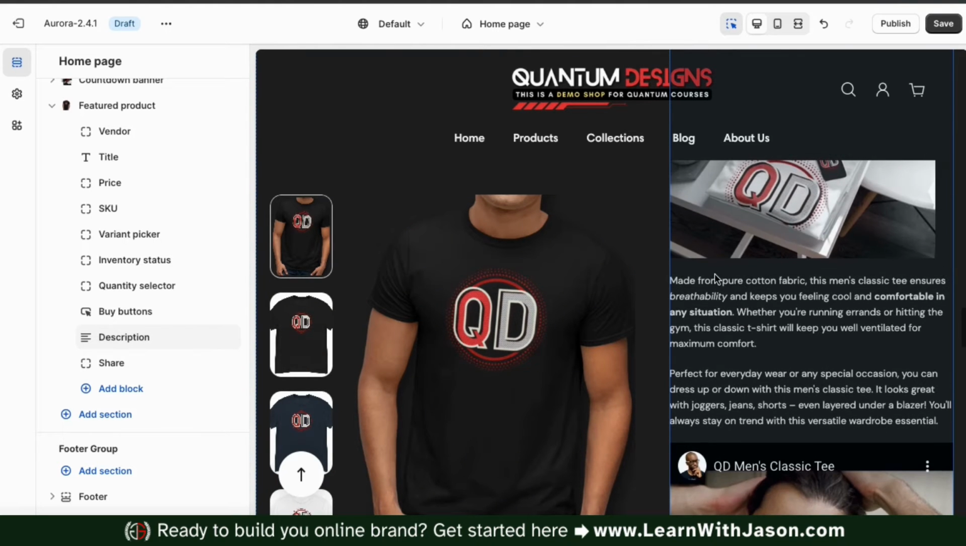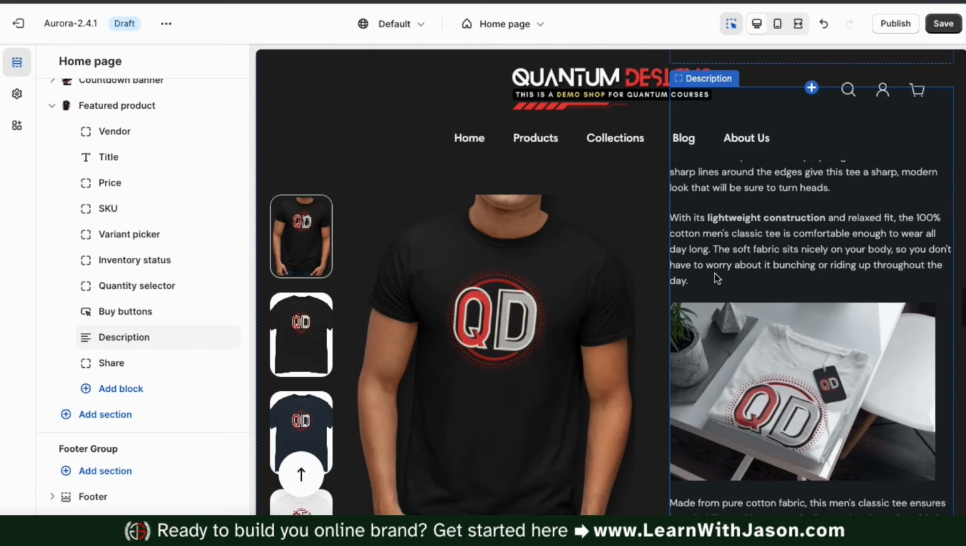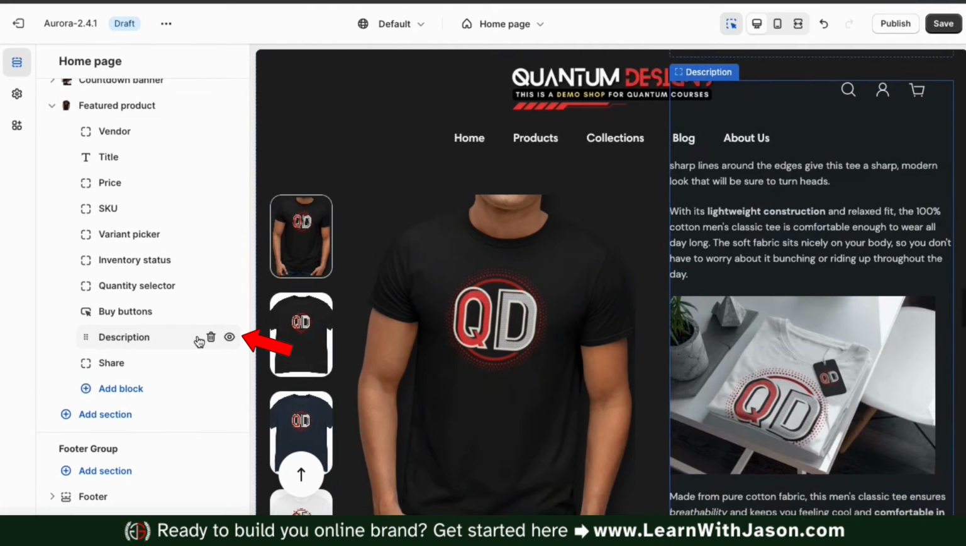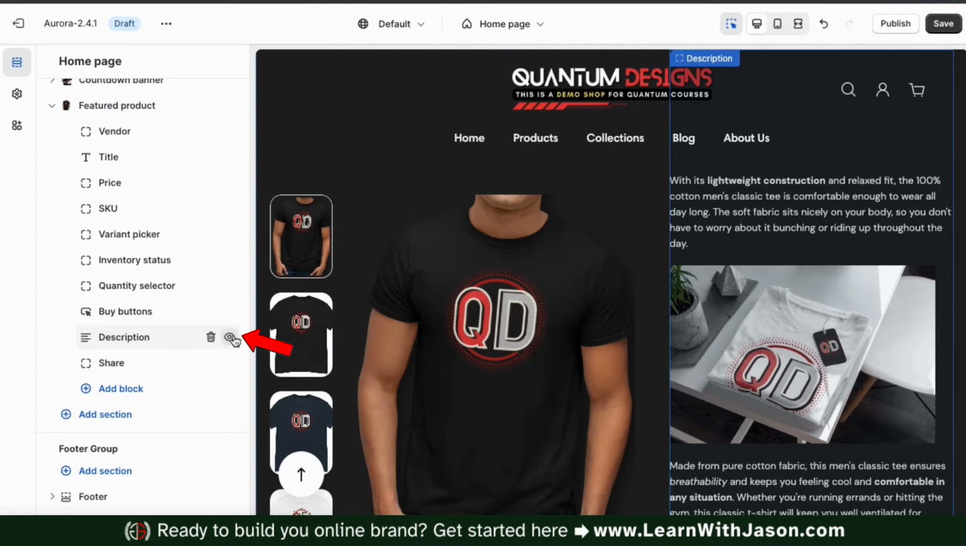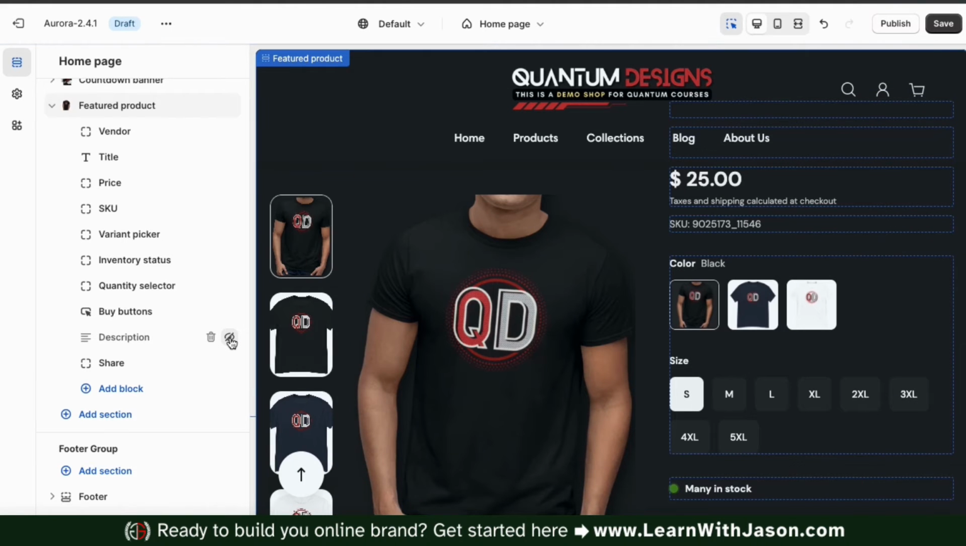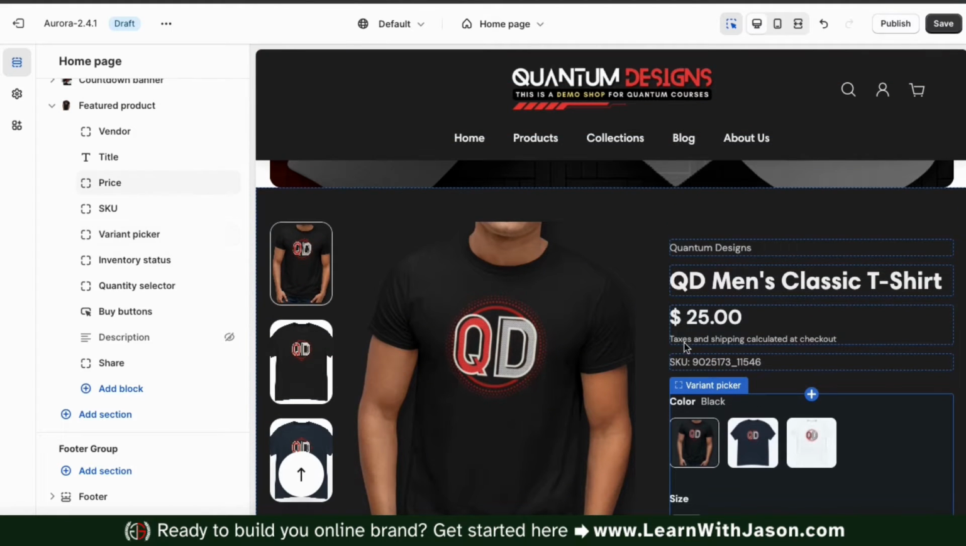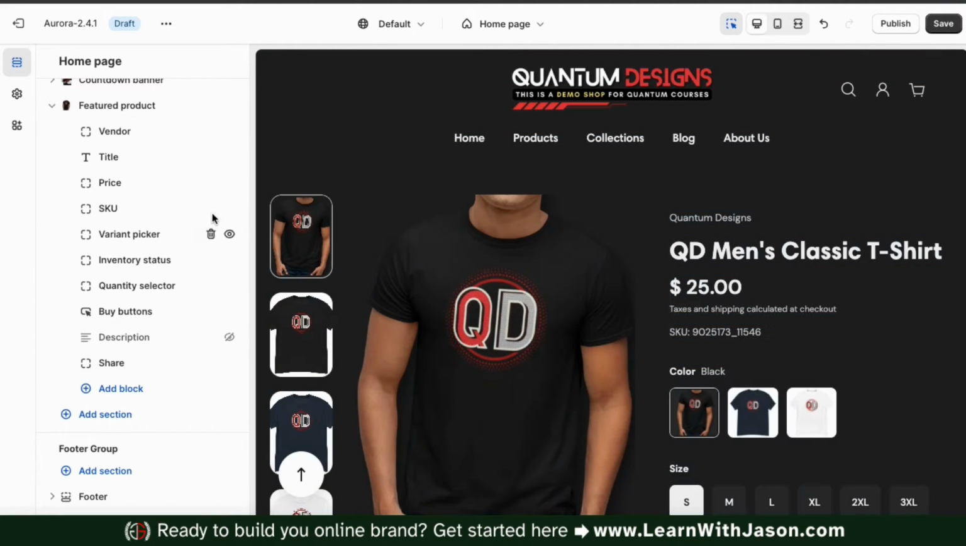But for the featured product section on my homepage, I don't think all of these blocks are necessary. So to hide blocks that may be taking up a bit too much space, simply go to the Blocks tab on the left-hand side here and click the eyeball icon on the right-hand side to hide it. The block will then be hidden and removed from the preview on the right. Make sure you keep important blocks like your title, price, and buy buttons, but you can remove other blocks that may not be as relevant.